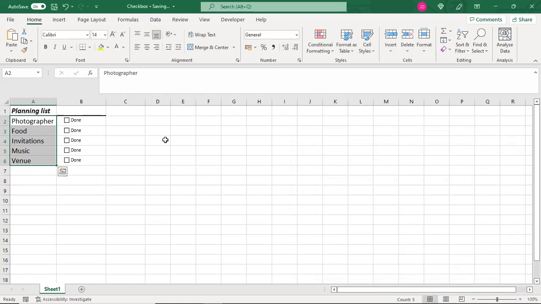There you go. So now if we select any of these options, you will see it will have a strike through, and then it will also change to a lighter gray. And that's how you apply checkboxes and also make them interactive.